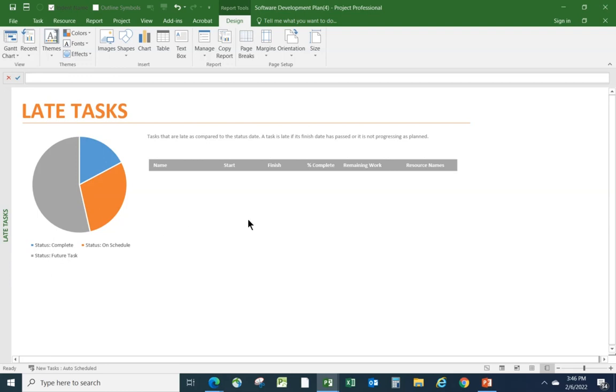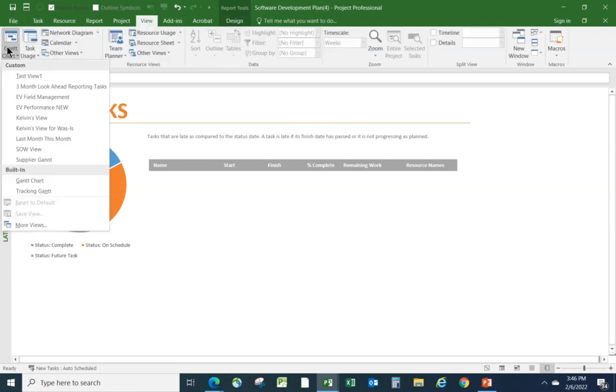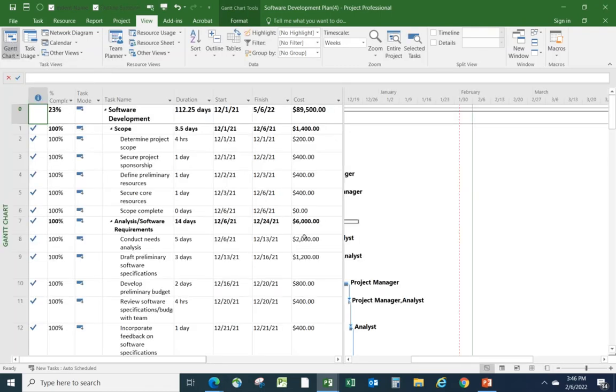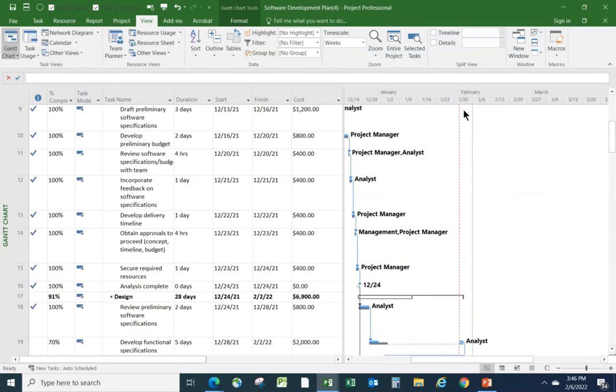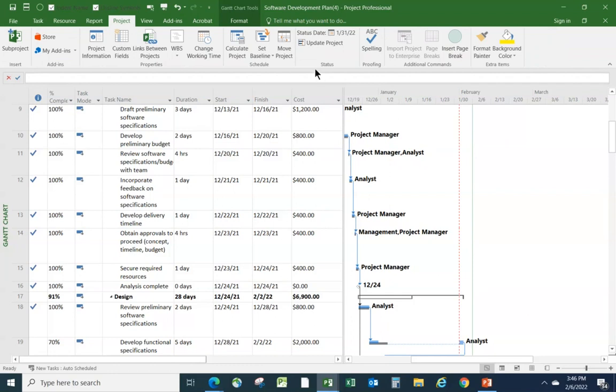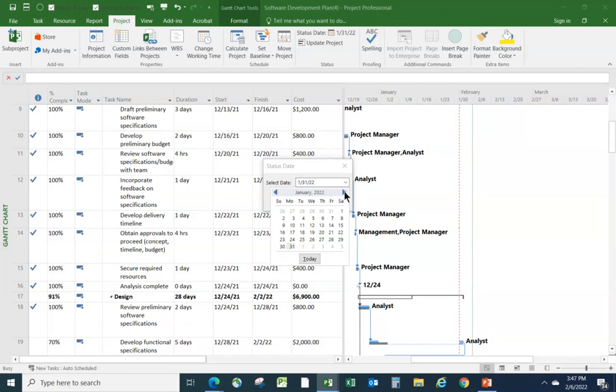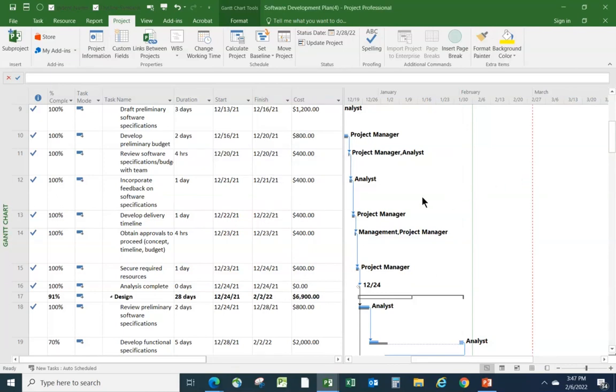Just so that we can get something meaningful on here, let's quickly go back to the Gantt chart here. And let's set the status date a little bit later. Right now, we're statused through to the status date. Let's set the status date a month later. So let's go to the Project tab here. Let's set the status date to the end of February. So we'll go to February 28th. We'll click OK. The status date jumps over here.